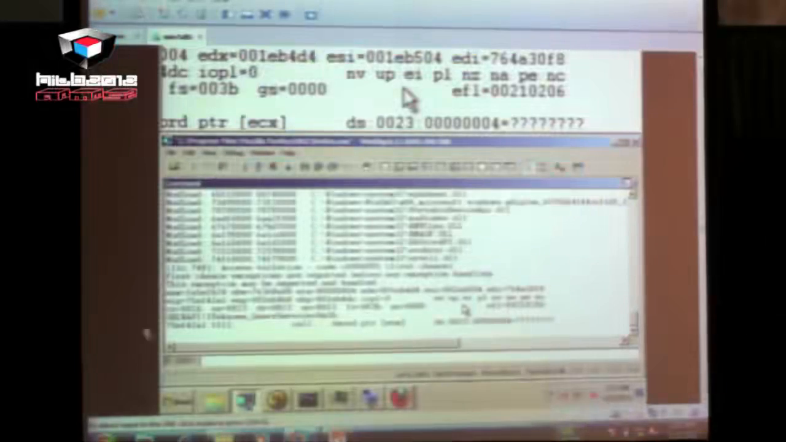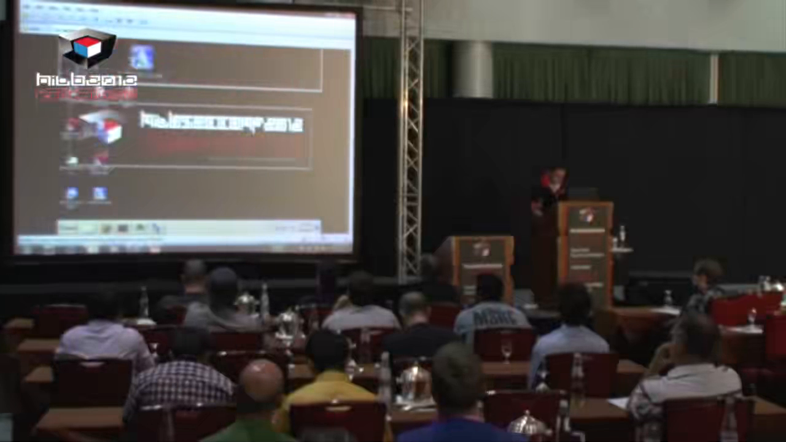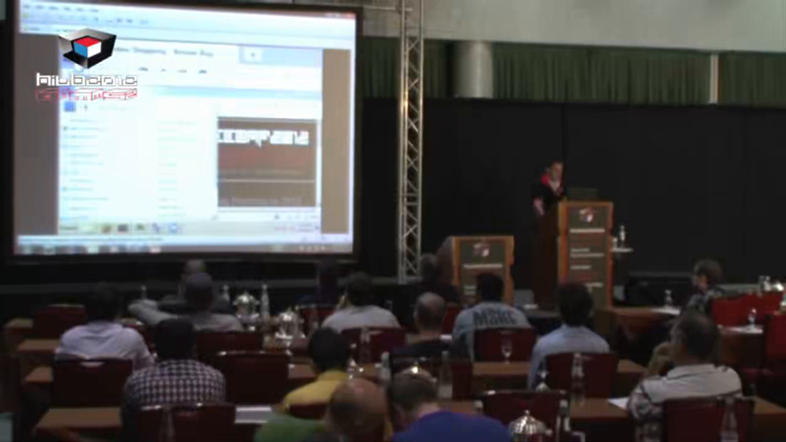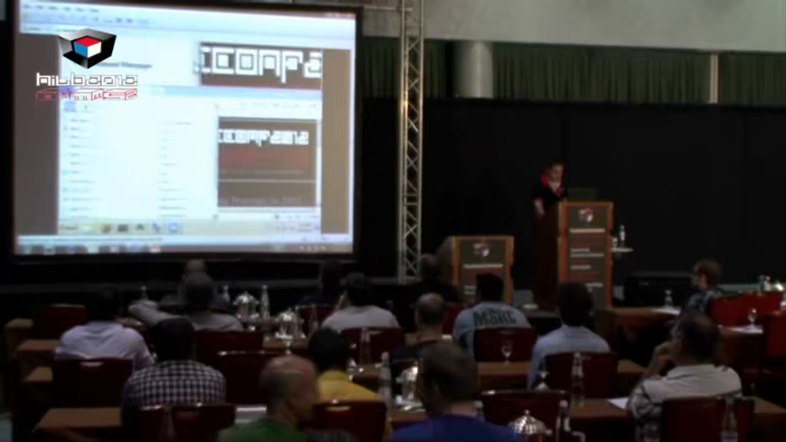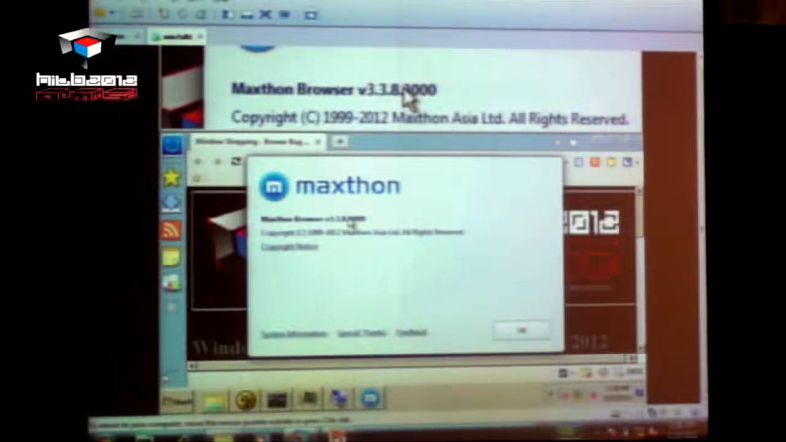And now it's time for the demo. So I'm going to close that. This is the Maxthon browser. Click on the smiling icon, and that's the version. This is not the latest version, but it's the version I'm going to use for the demo. But the latest version is also vulnerable to the bugs I'm going to show you. This is the first one I'll show you: the injection in the About History page.